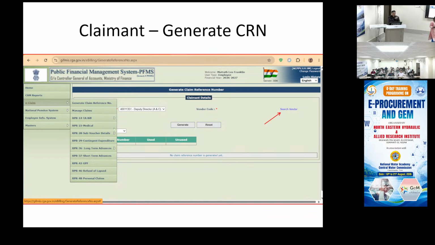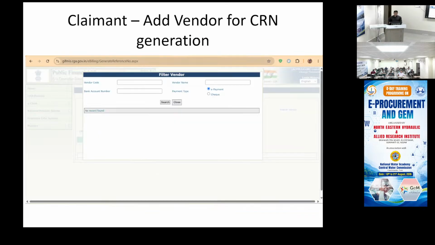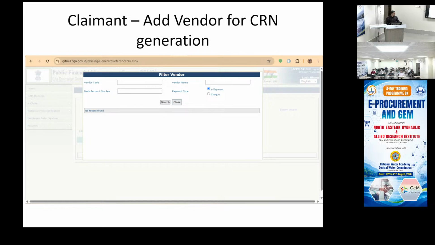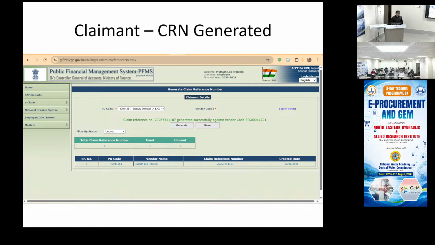So first you have to add yourself as a vendor. A claimant and vendor is one and the same. Basically, a claimant is the vendor within the government, and you have third-party vendors who are outside the government. So you enter the bank account details over here, and you search. It will fetch. PFMS will fetch. Even third-party vendors can be fetched just by their bank account details. So it has added the vendor name and the claim reference number has been generated.